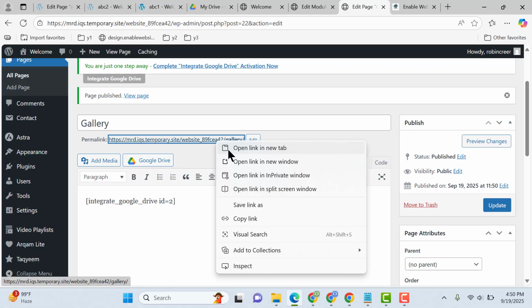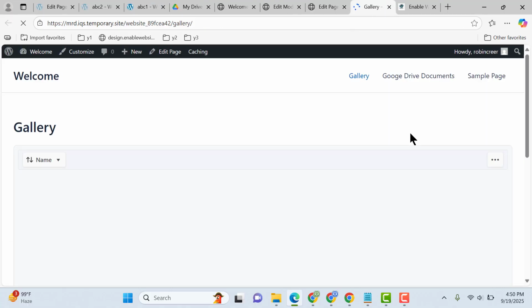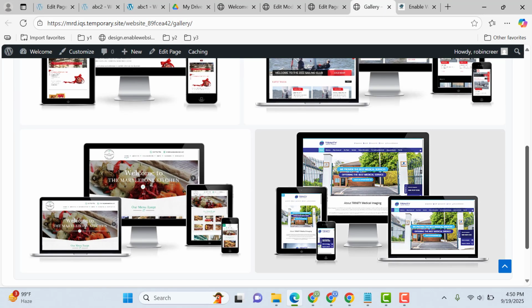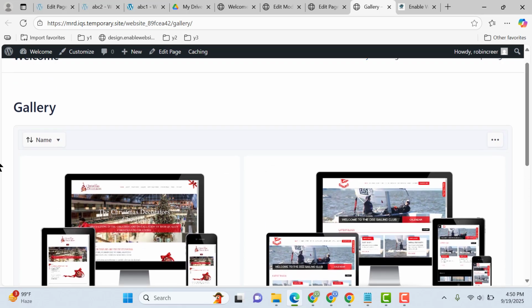Now let's view this page. Now here you can see we created a gallery from Google Drive images.